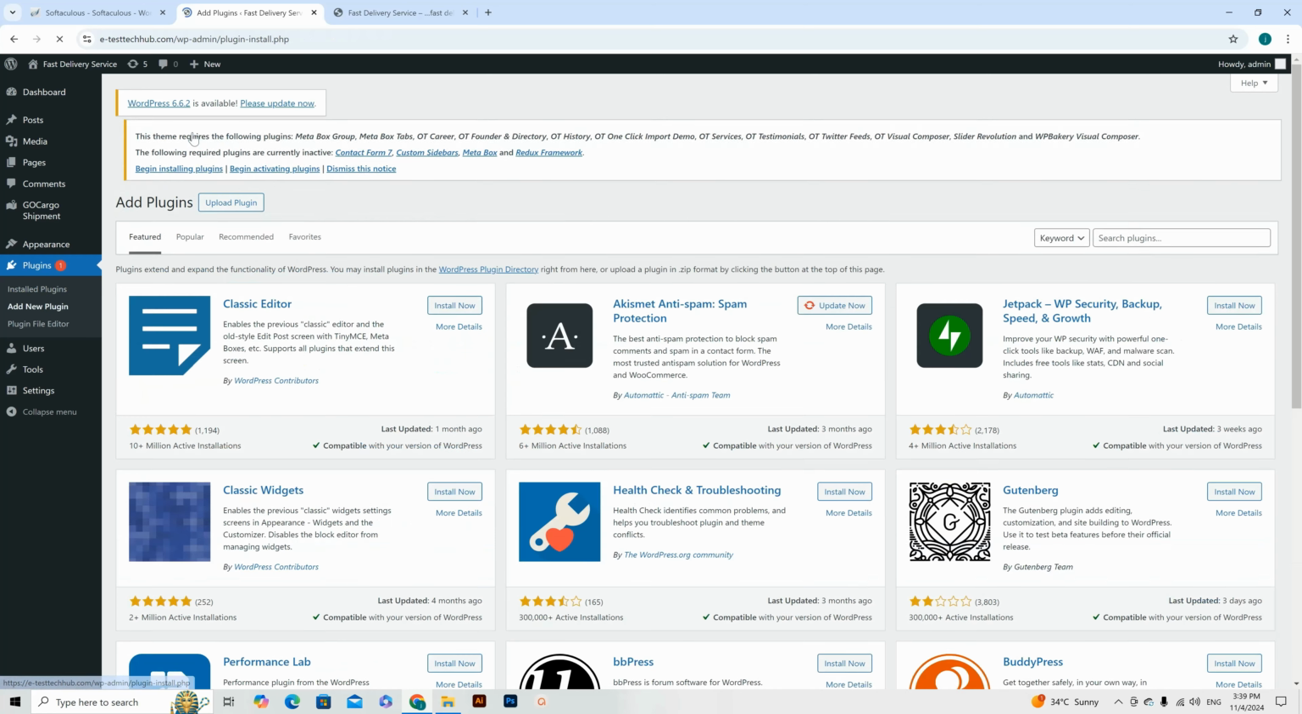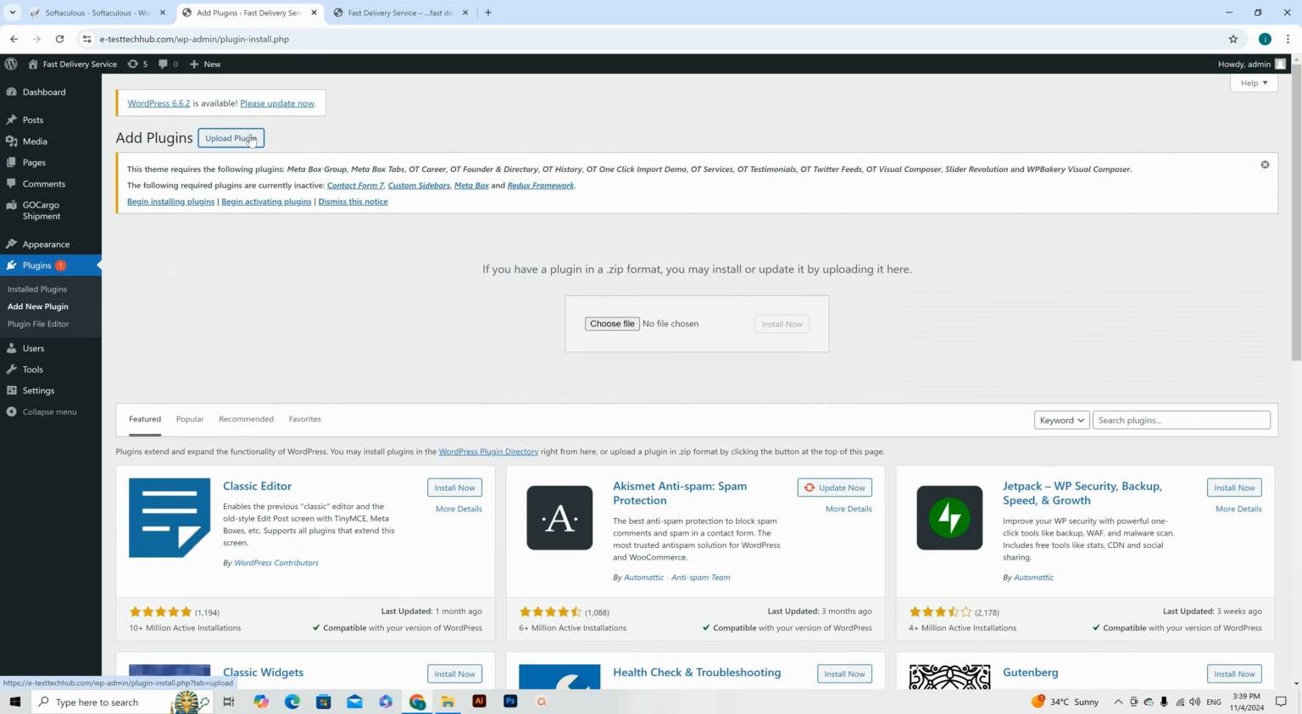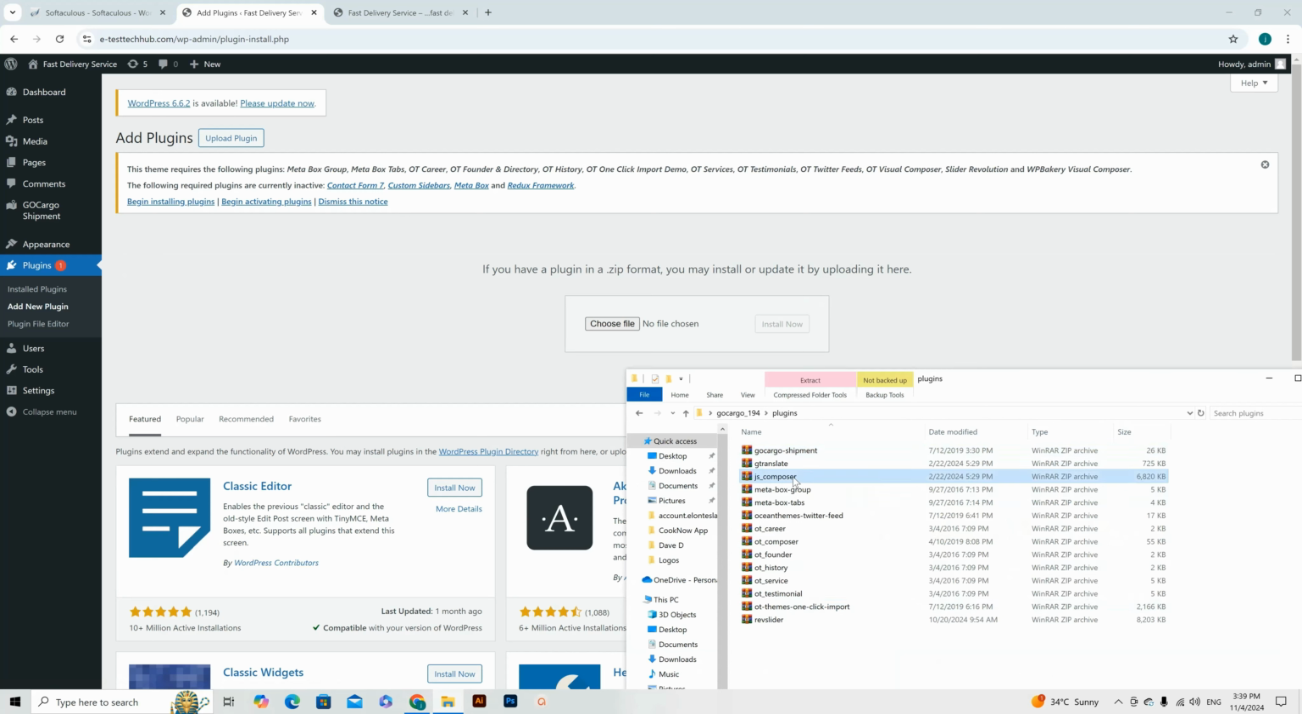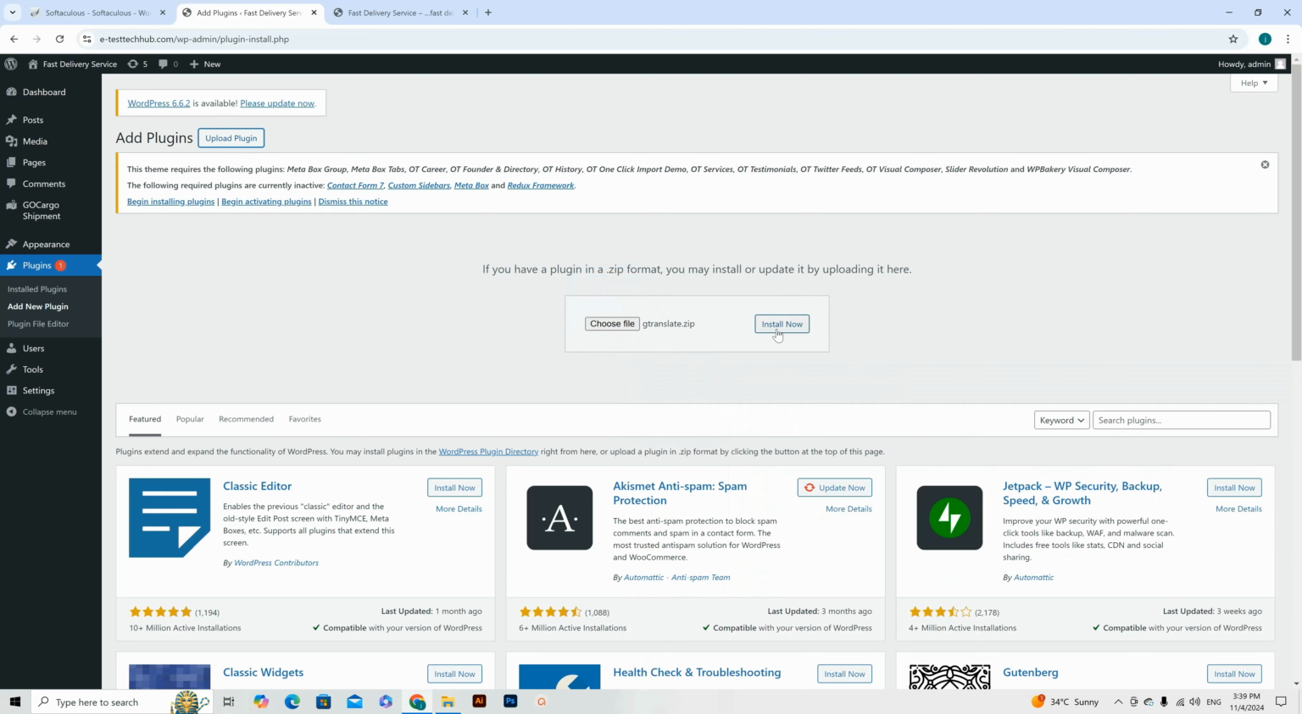We just do that for each one of the plugins. This one is not part of the required plugins, but is for extra functionalities, which I'm going to show you after we've designed this website. It is not part of the required plugins for this theme, but I'm going to show you what this plugin is used for.